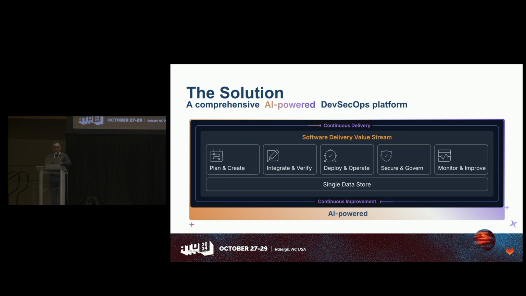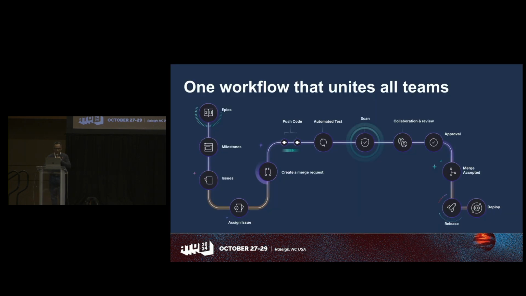All right, so going back to the DevSecOps platform, I already kind of mentioned this, but this is what a solution that is a platform would look like, right? You have all the phases of the development process there, whether it's plan, create, integrate, all the way to monitor and improve. You have a single data store that allows you to get end-to-end insight for all the processes that you're exercising within the platform. And it supports CI and CD. Plus, you have AI capabilities that help you be even more productive and efficient.